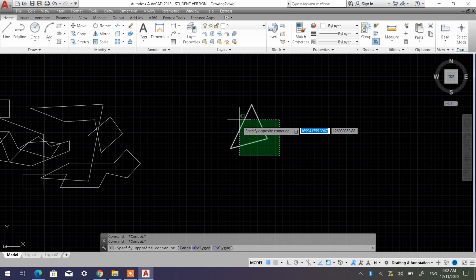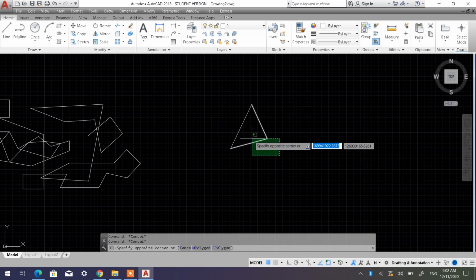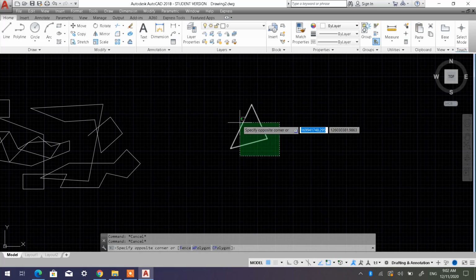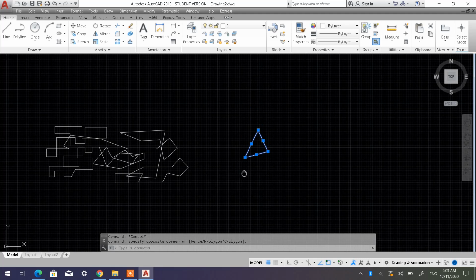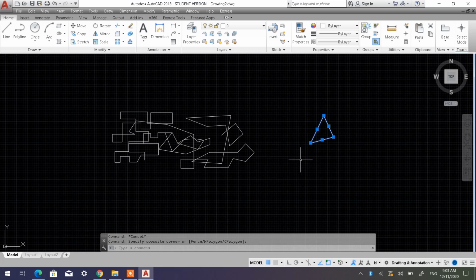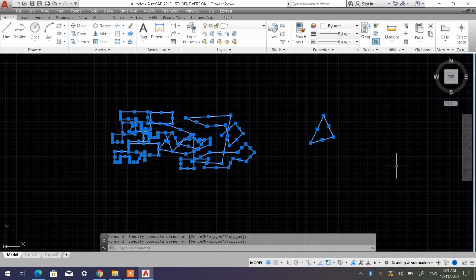So you don't need to cover everything, you just need to touch. Any lines that touch the green box, as long as they touch, say I click here, it will select. That's the difference in selection for sketching in AutoCAD. So since I'm going to delete everything.